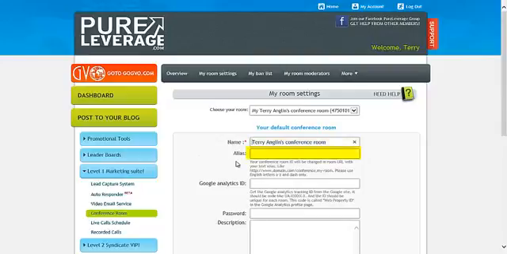Underneath, you'll see where it says alias. This can be an alias name that is part of the URL that is at the end of the room, instead of using the number that you see displayed up here by the room name. So we'll just go ahead and put in an alias name for it.